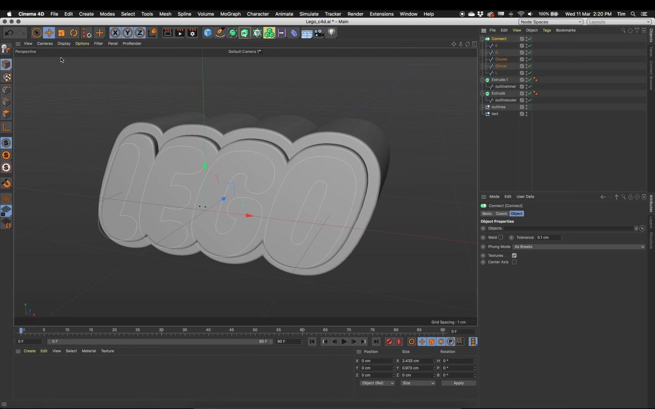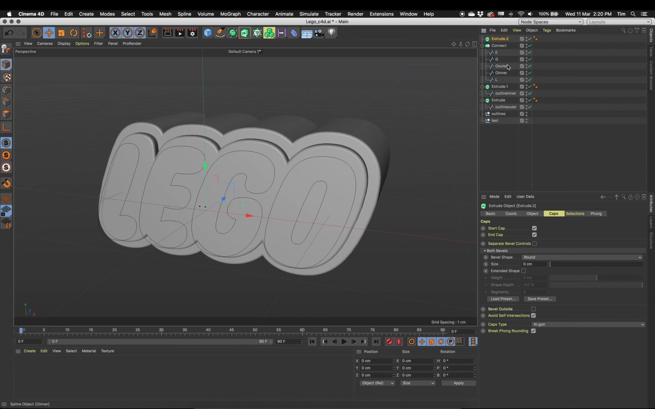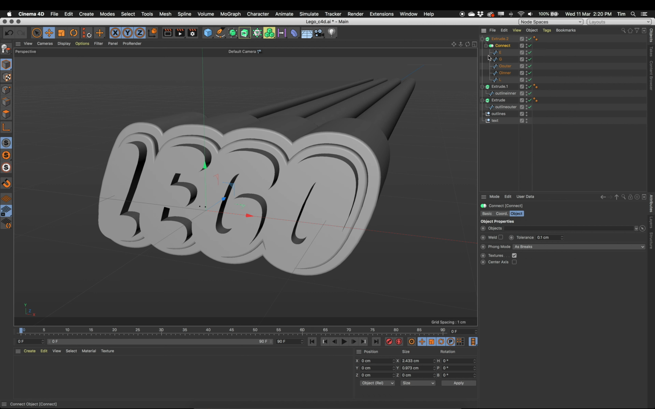So this Connect now is basically joining all these 5 curves together so they'll be treated as a single object. Now we can go to our Create menu, and under Generators make another Extrude, and we can put the Connect into the Extrude.